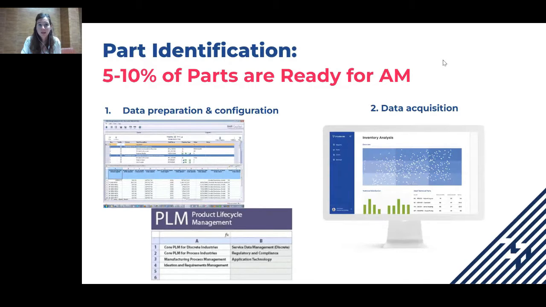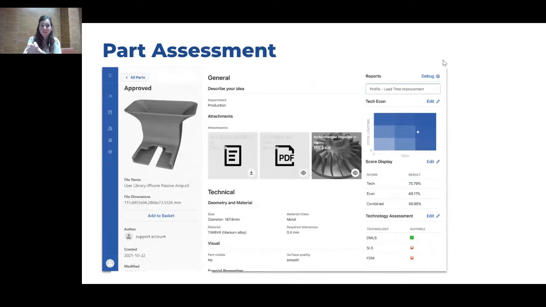And then we go to the step which is the part assessment. So which part can I digitalize and can I 3D print? Here you see an example of a dashboard of one of the parts that was automatically imported, and you see 3 main columns. On the left side, you have the general information of the part. What is the status of the part? Is this part approved? Is it registered? Who is the main responsible of the part, and so on.